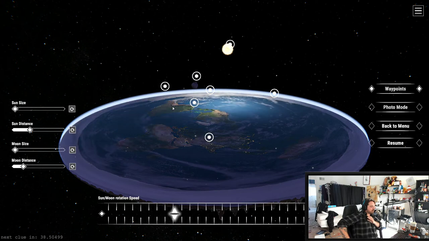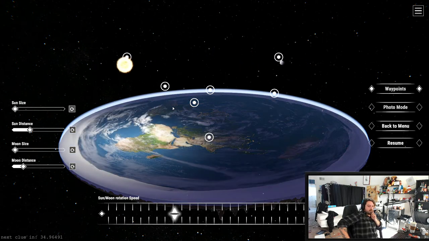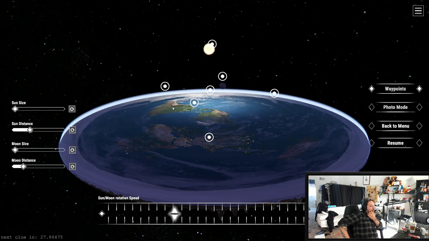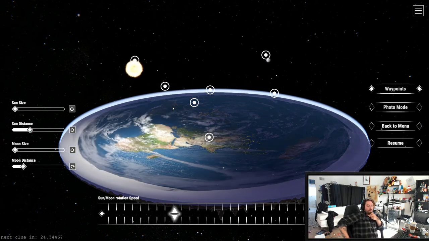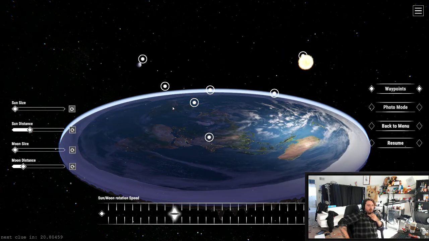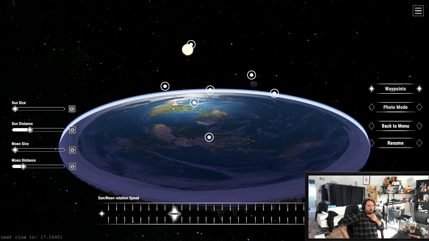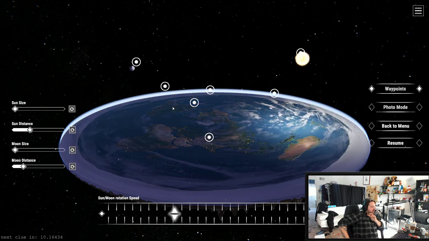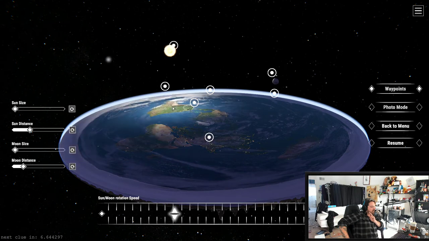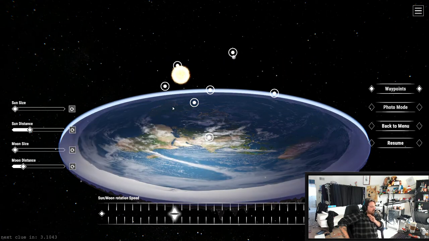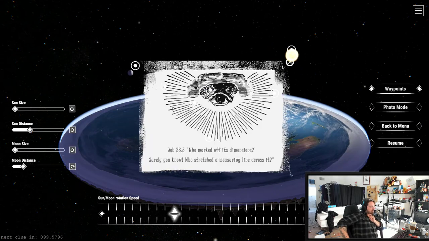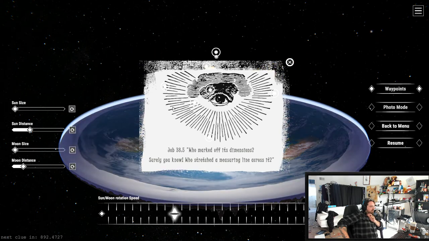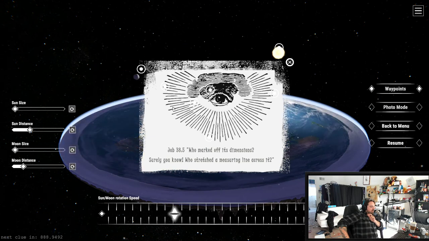40 seconds. Next clue. We're going to get this next clue. It's going to be crazy. 12, 11, 10, 9, 8, 7, 6, 5, 4, 3, 2, 1, 0. Next clue. What the fuck is this? What the fuck is this? What the fuck?